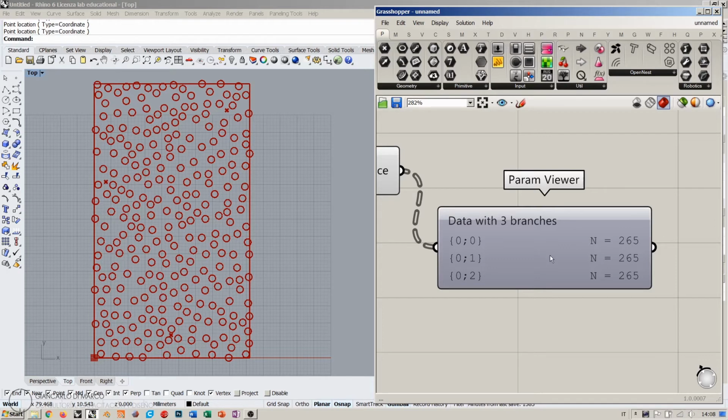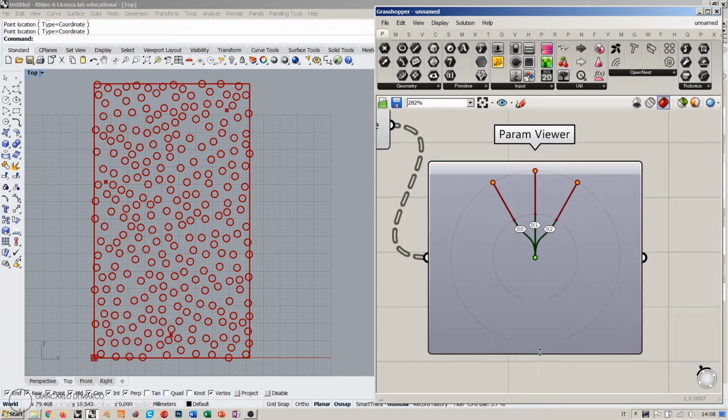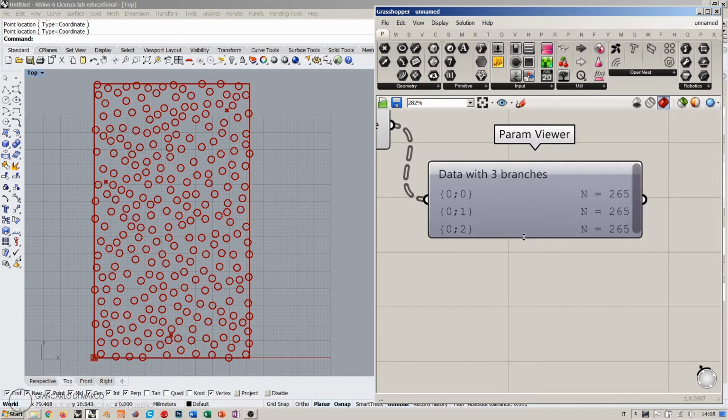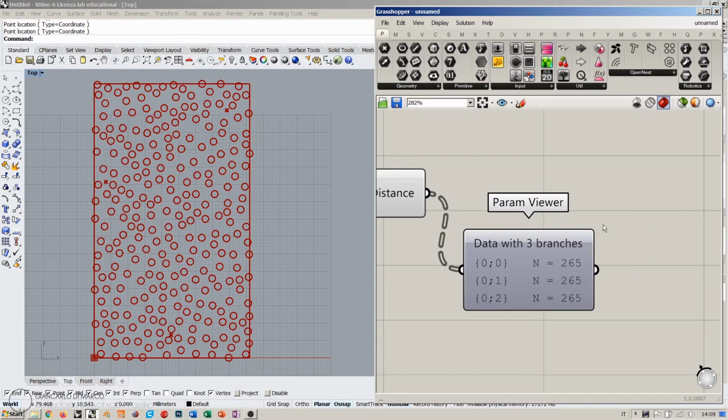The param viewer also has a different visualization style. If you double click on it, you see that there is this graphic representation of the data structure, and you can also see clearly why we are talking about data trees. You see that there are branches graphically represented like in this way. But I find this representation, well, almost useless instead of this one. This one is the useful visualization of a data tree, because you have all the information regarding the data tree itself. So I do recommend that you use the param viewer like with this representation here.